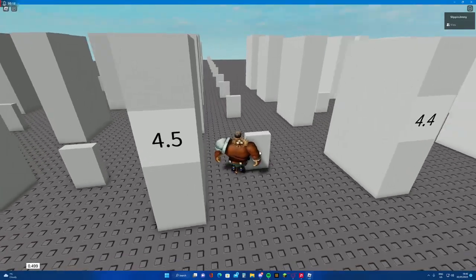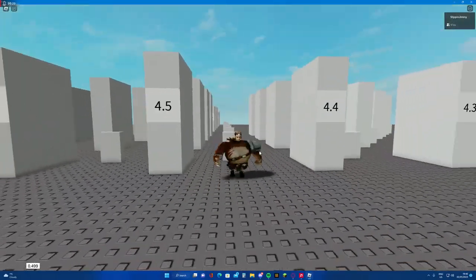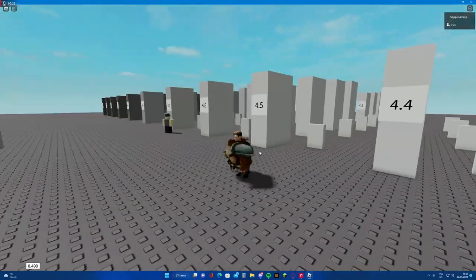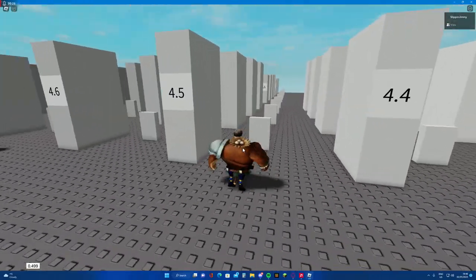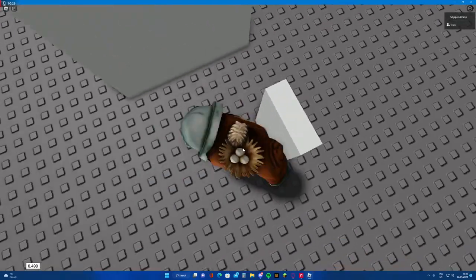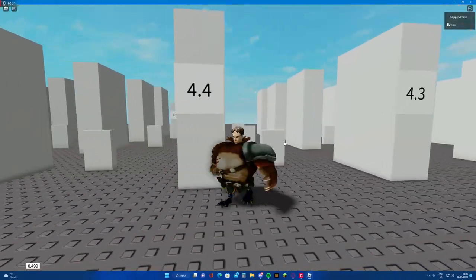This can be a player, this also works jumping off a player. This needs to be between 4 and 5 studs. 4.5 and 4.6 are the heights which work the best. I'm going to be doing 4.5 to show you, but you can do it off any height of little wall.